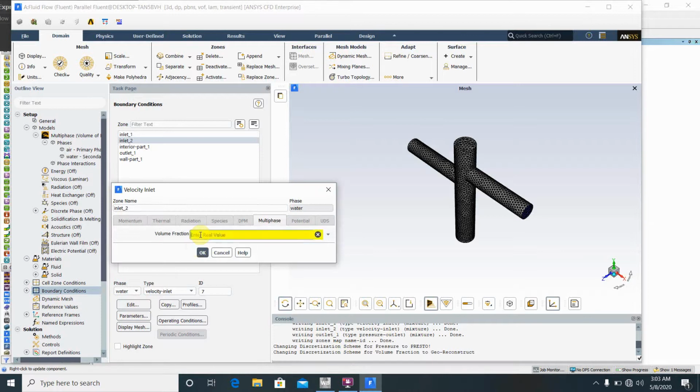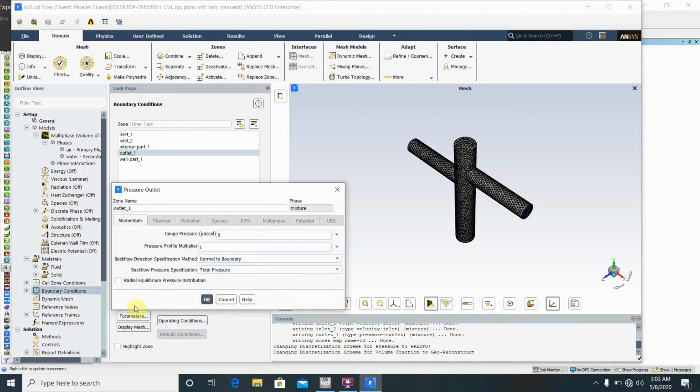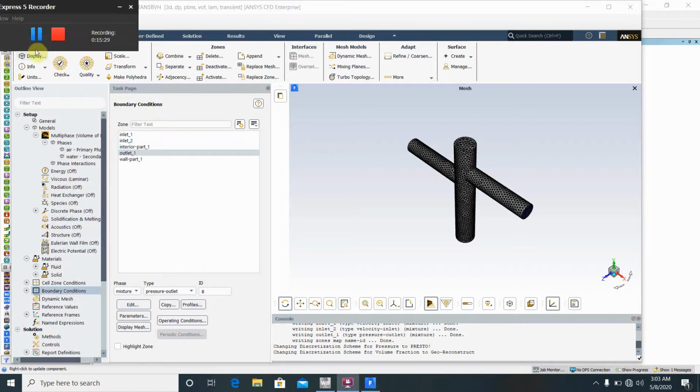And just give its fraction 1. Click here OK, and now comes the outlet. When it is mixture, just give edit, and you can see that this is the pressure profile, multiple layer 1, gauge pressure is 0 and everything. Then click here OK, and you need not change anything. Then you have just done with everything in the boundary condition.